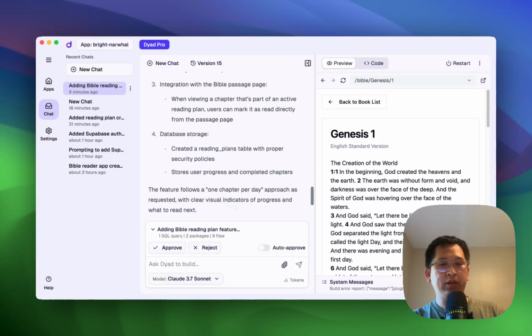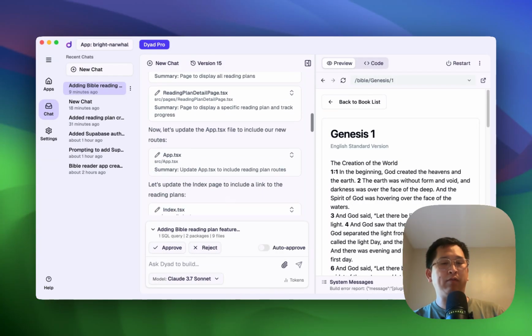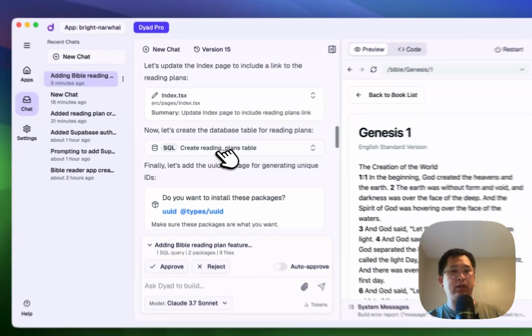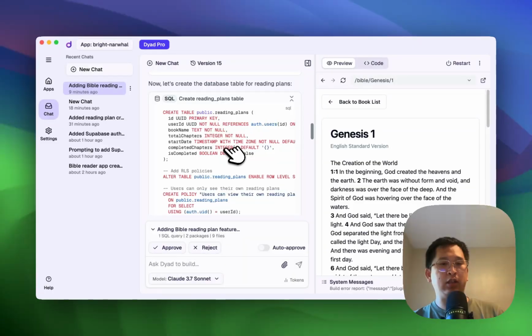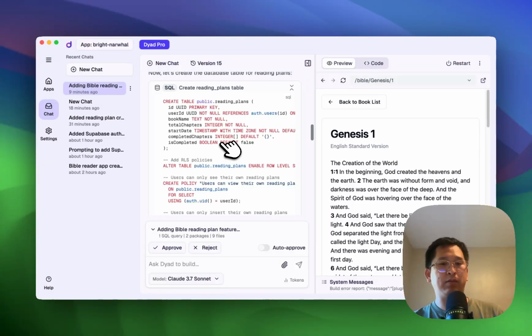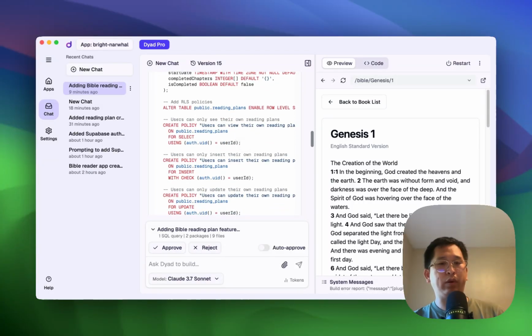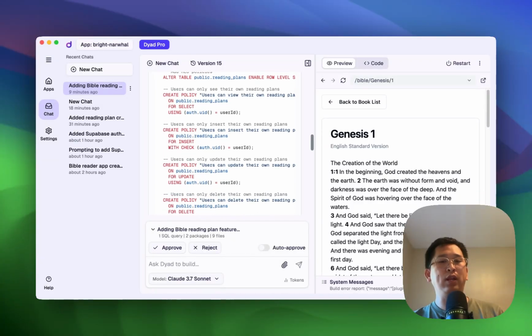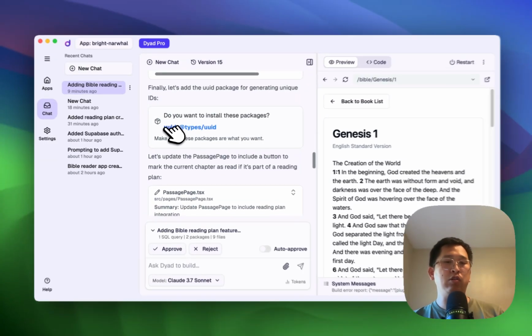All right, cool. So the AI actually generated a whole bunch of different files. But I'm going to hop right over to the database file and see that, okay, it created a reading plans table. So this is what I expected. Essentially, it'll store the user, the book, the number of chapters, the completed chapters, and if the reading plan has been completed. Then it's also adding a row level security policy, which is what we talked about. So users can only see, insert, and update their own reading plans, which is what I expect, and also delete as well.